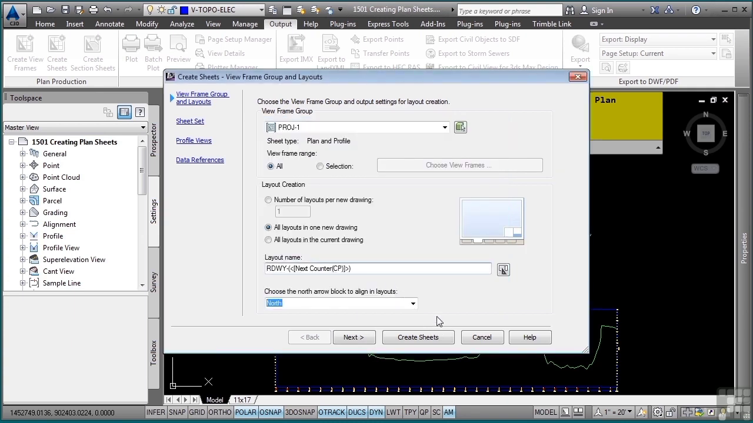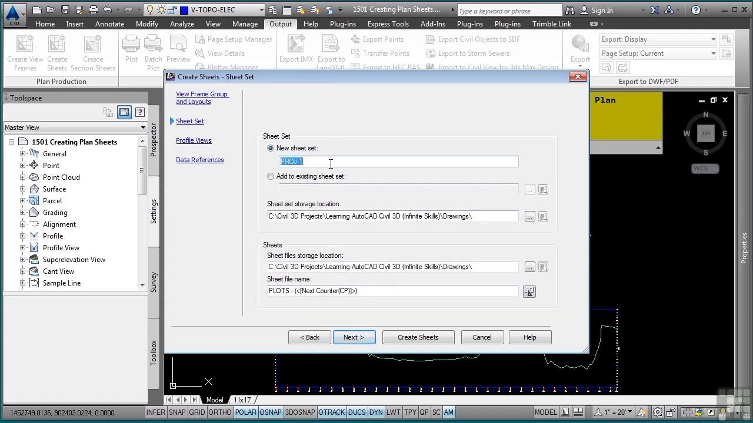I'll click OK. The north arrow is coming from that drawing template that we talked about before. So you want to make sure you have a north arrow block that will automatically rotate to the correct rotation. Click Next. What's the name of the sheet set? So I'm going to call this one Proj-1. Notice how you can add this to an existing sheet set.